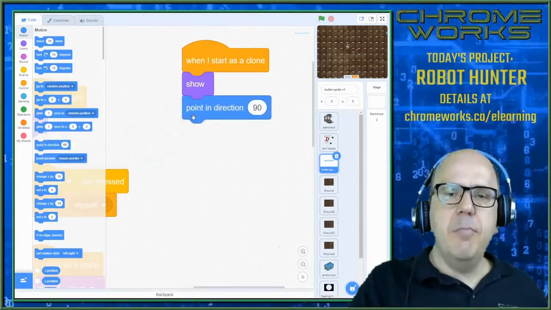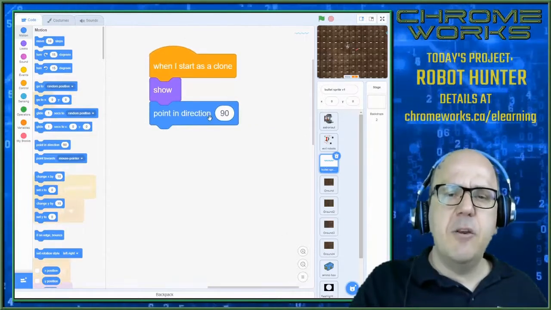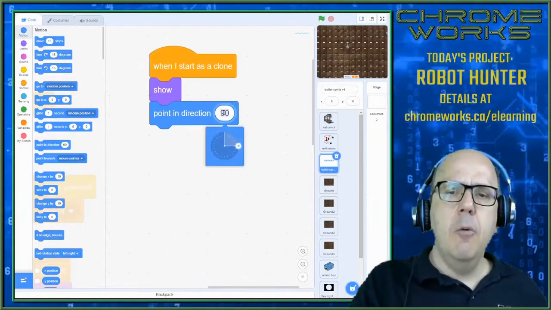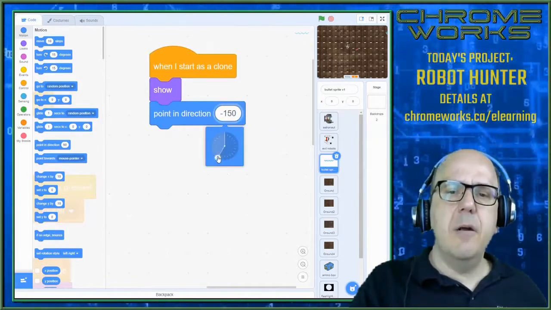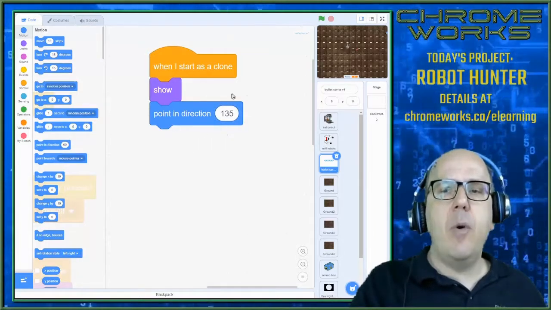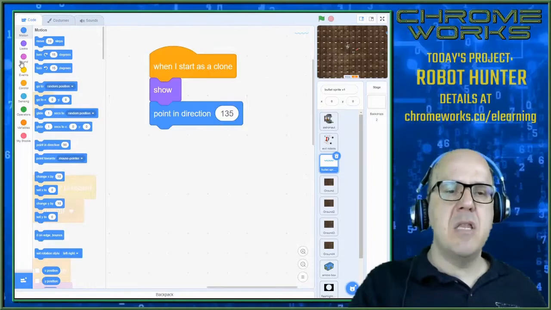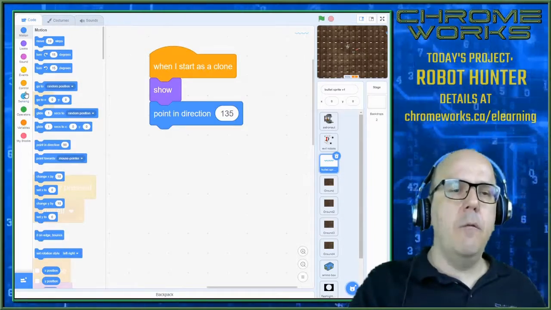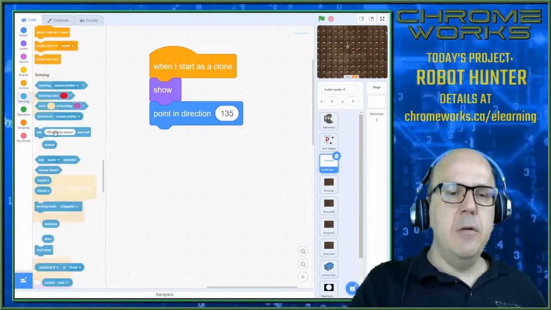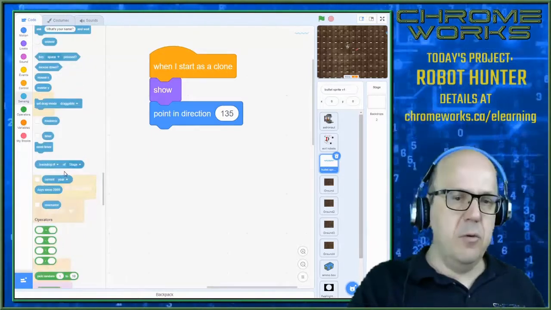We've used this before when we did one of our shooter games, maybe our space shooter game a few weeks ago. Remember that we can only put a single number into here, and we want this to be a variable. We want it to be pointing in the same direction that our astronaut is. So we have to use a sensing block to do that. Let's go over to our sensing blocks, and we're going to use this thing called a reporter block that's super cool, and I've shown this to you guys a few times.